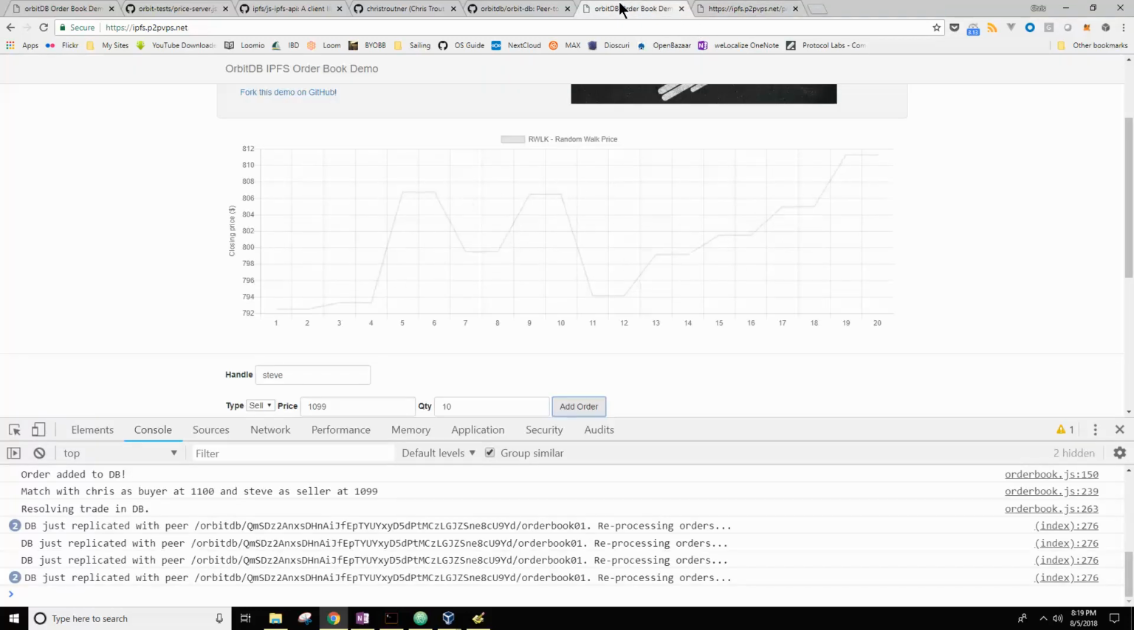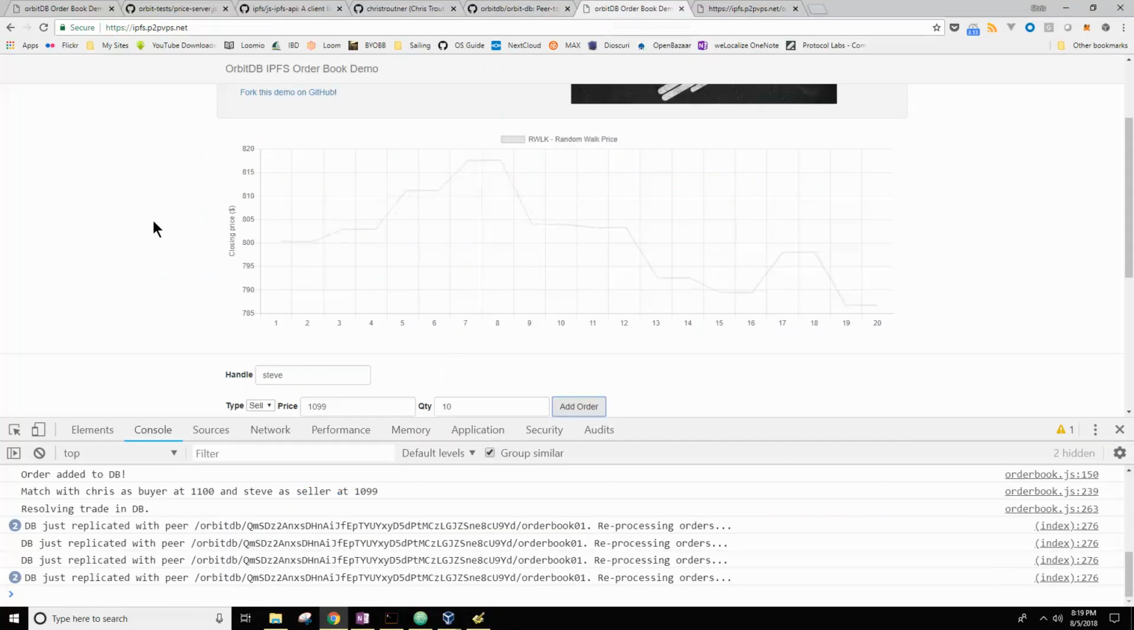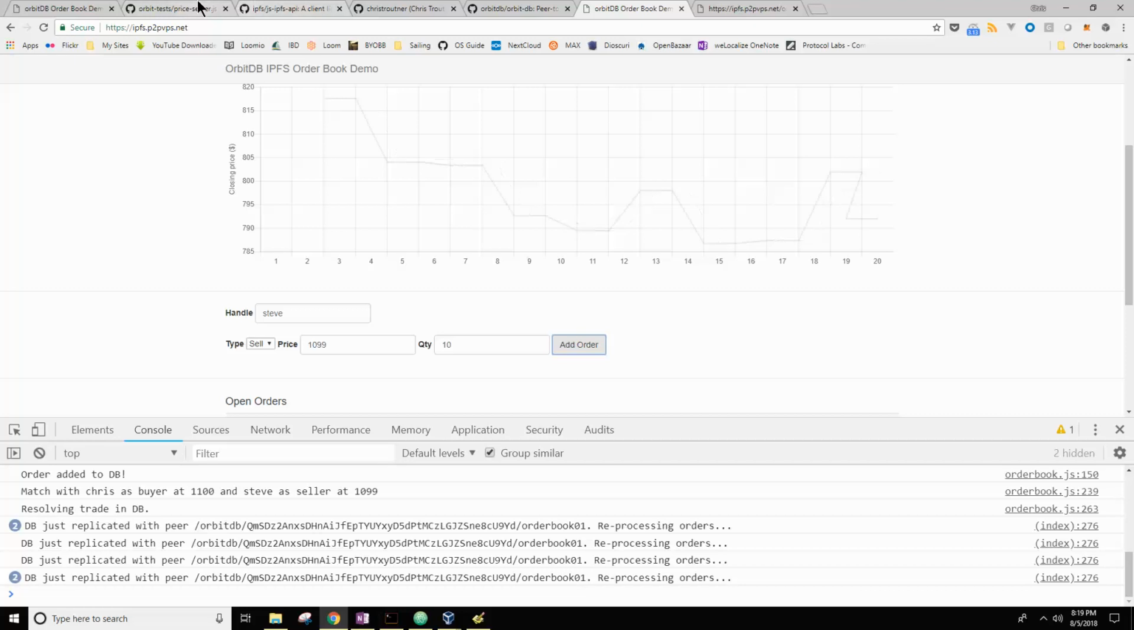So what the server's programmed to do is a random walk, so it's just changing the price by 0.5% every second. And then this chart updates every 2 seconds. And then the second API endpoint is order book, and this is just the IPFS address of the database. So it's not actually seeding the database, it's just seeding the address to the database, and then that peer goes to the IPFS network and downloads the database. And so that's all there is to that.